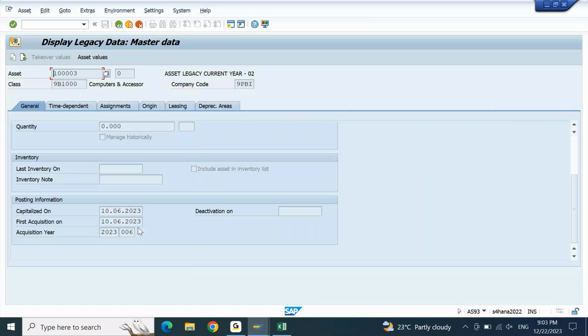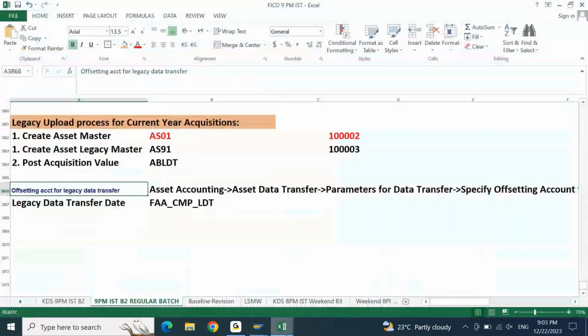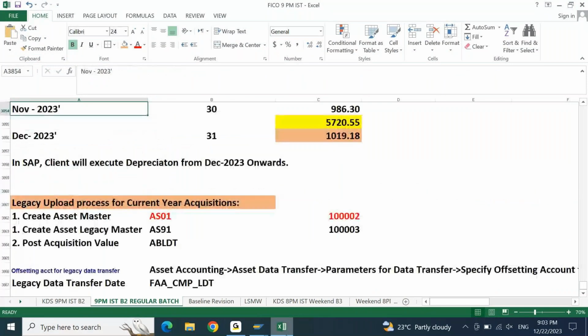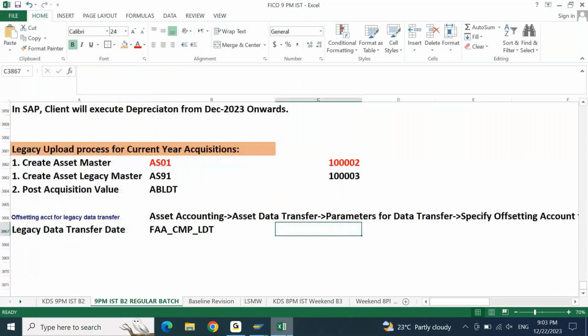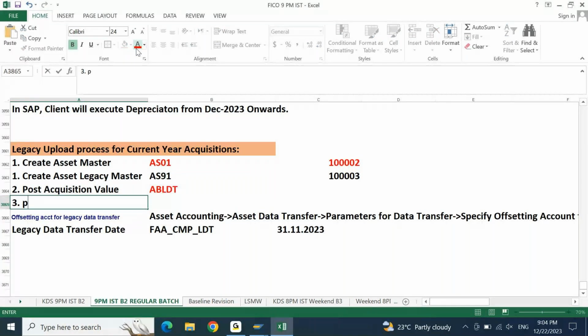what? Where did I mention this? Okay, here I'll put 30/11/2023. This is our takeover date because of the trial balance date. Now when you execute ABLDT, it is not accepting this here. When you execute ABLDT, it is not accepting here. I'll put a red mark here. It is not accepting. Now third one, I'll put another thing. Same thing.